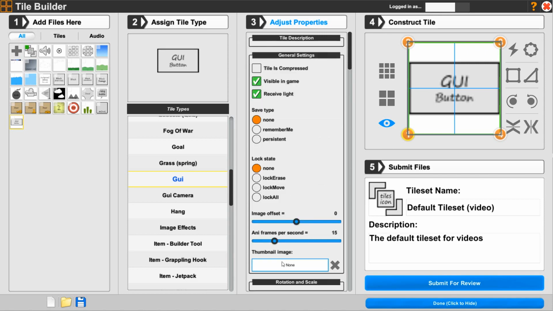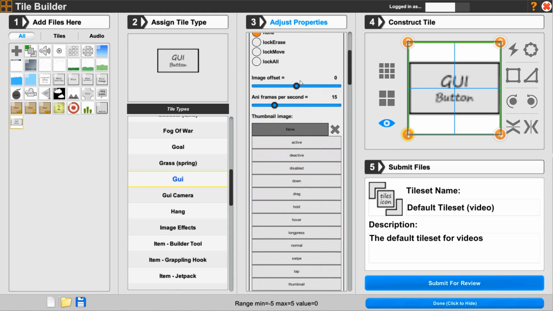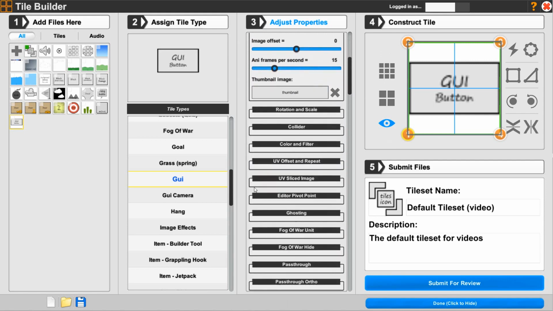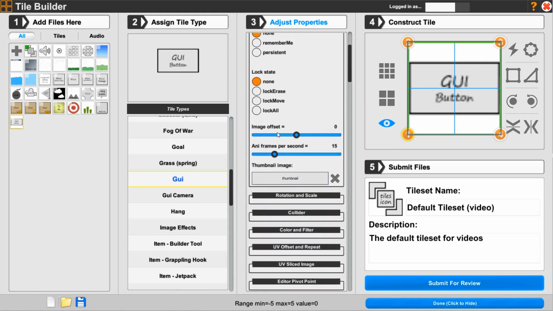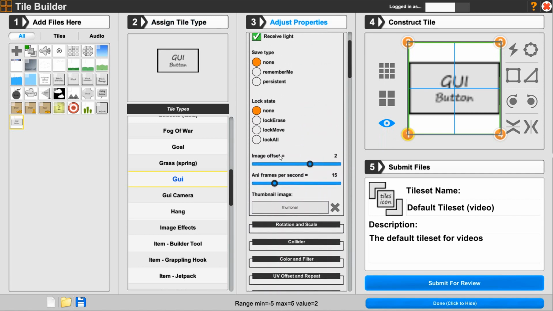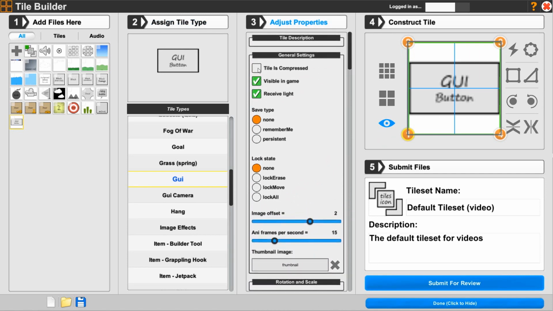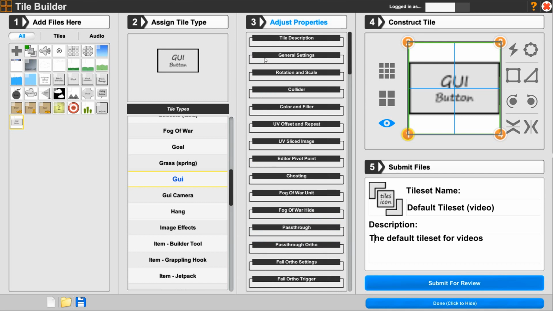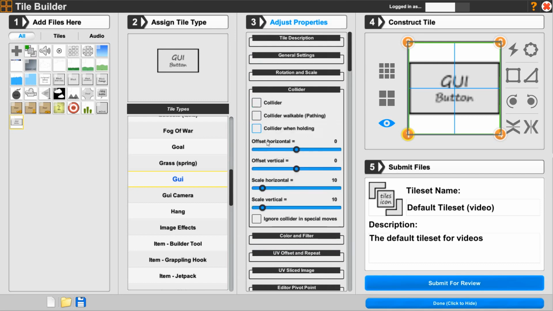Alright, general settings, thumbnail. Let's go down to our thumbnail at the bottom. And then the image offset, I'm actually going to move this one up to the 1 right there, just to make sure we're in front of other things when we start working on the GUI camera and that part of it. Alright, no reason to receive light, so we'll turn that off. Alright, collider, we'll go ahead and turn this off.